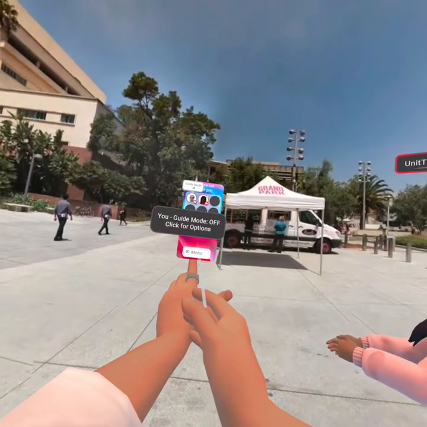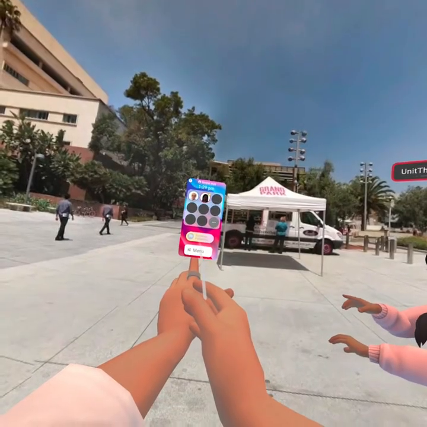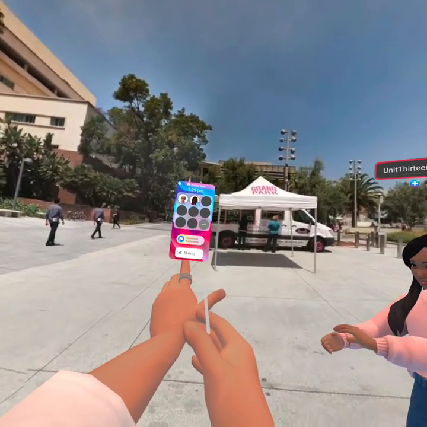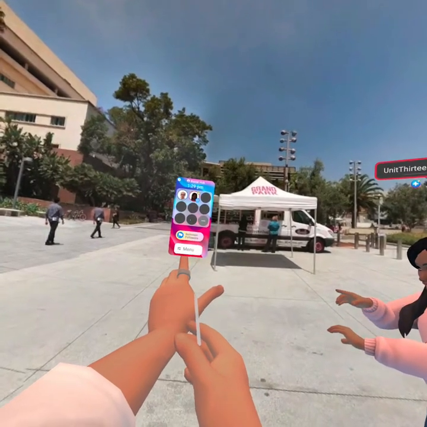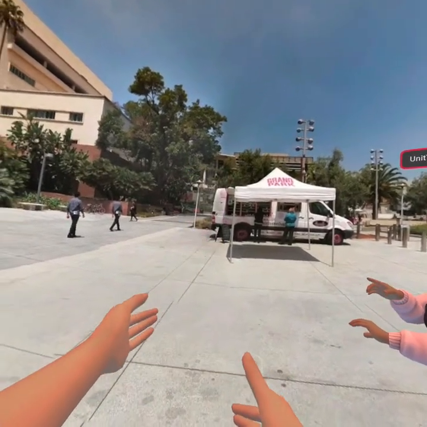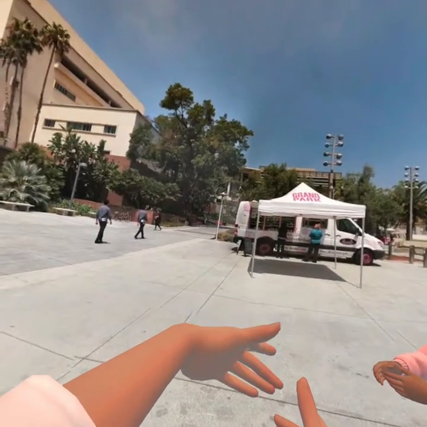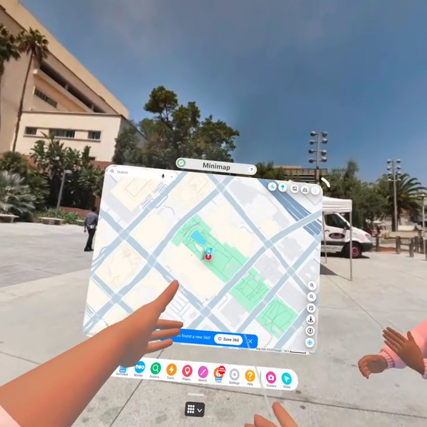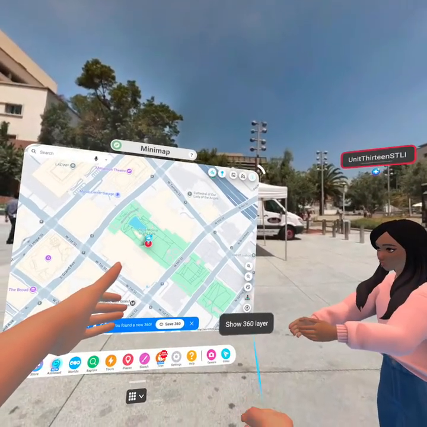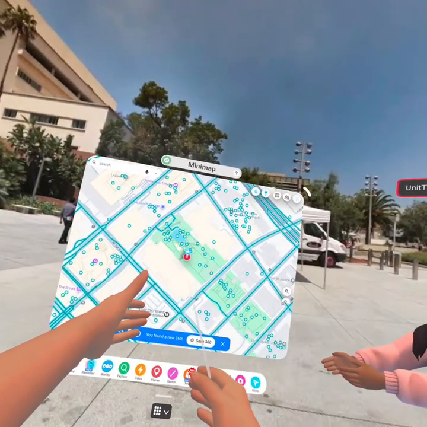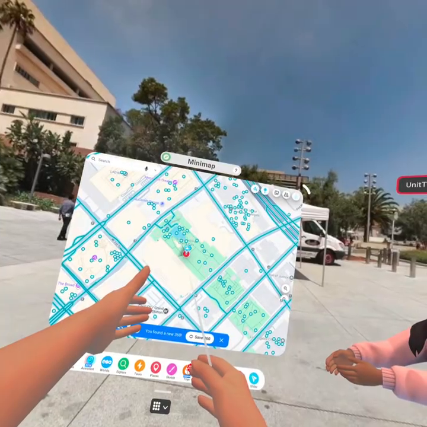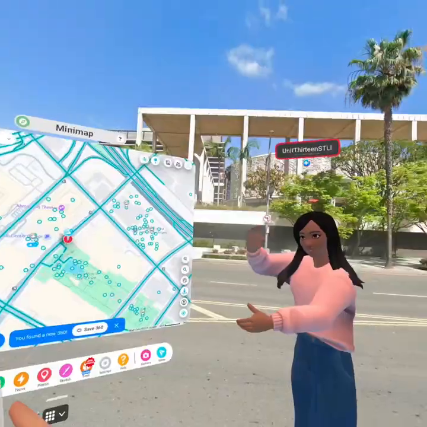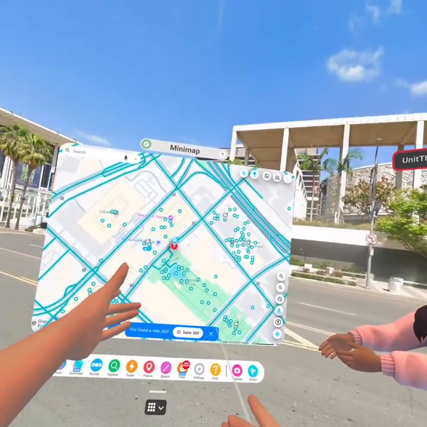I can also take over, so I'll turn my guide mode on, and now Thomas is going to follow me, and I'll notice that Thomas is following me because there's a little bullseye, and I'm the guide. So I can go anywhere I want now. I'm going to push the map button, which is going to be the Y button on my left hand. And now I'm going to go somewhere else. So let me go ahead and show 360 layer. And I'm going to go on the ground somewhere. And now Thomas should follow me. He should be here somewhere. There he is. How you doing, Thomas?